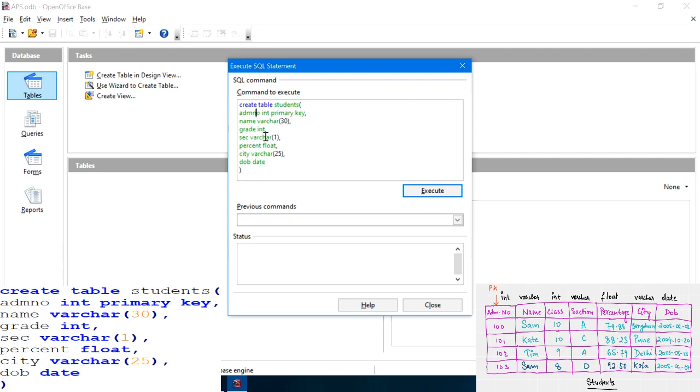Next is grade. Grade is your class. So grade will be 1, 2, 3, 4, 5. So that is going to be an integer. So I have written int here, separated by a comma.